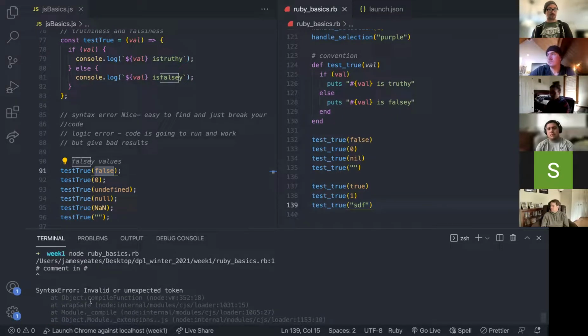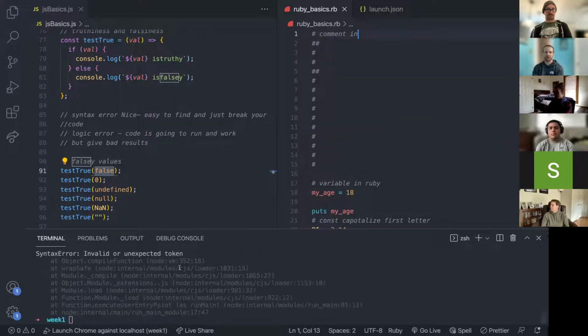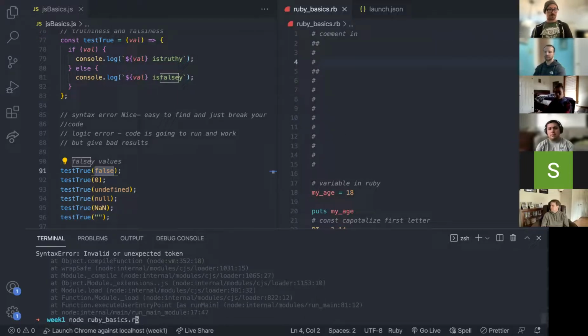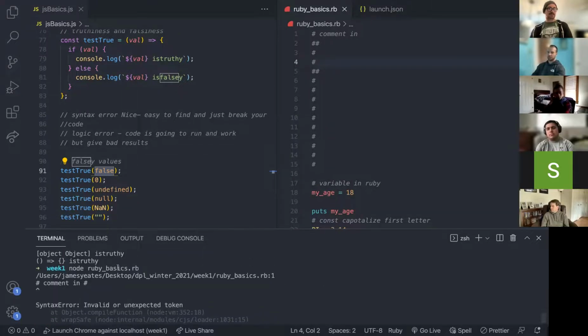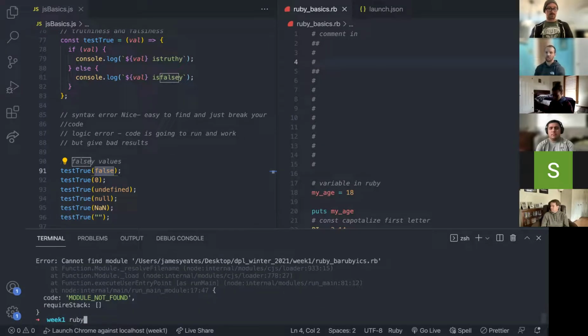Okay, invalid token, line 1. Oh, okay. So did I run the wrong file? Oh, nope. Yep, I did. So I'm using node to run my Ruby file. That's why it's failing in line 1, because it's a pound sign and JavaScript's like, I don't know what that is. It's going to break. So I need to do ruby basics. Spell it right.